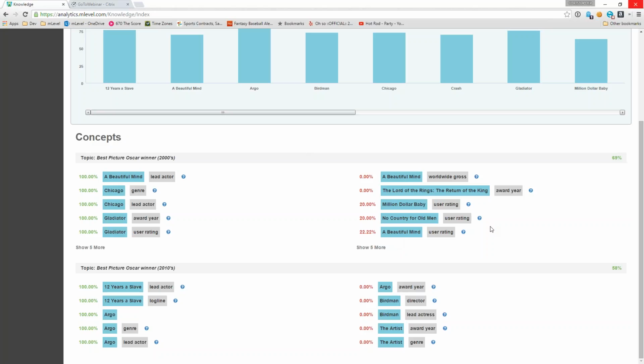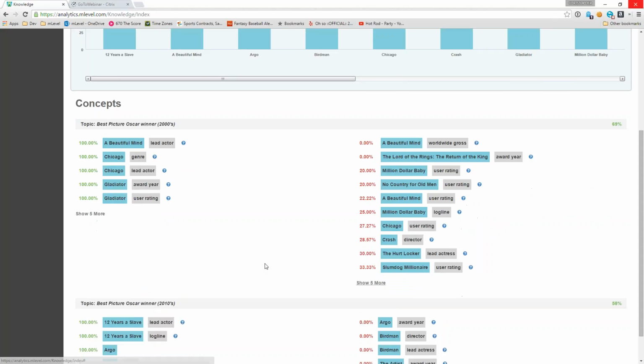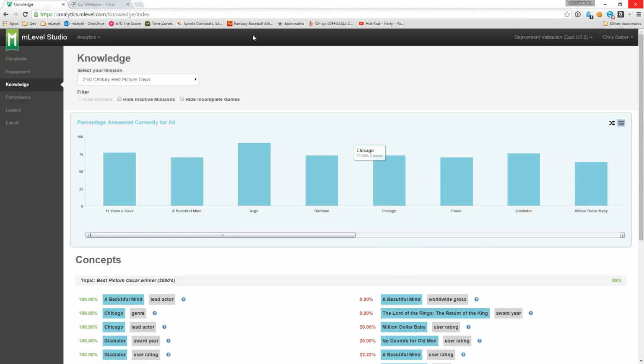to pull more of that information that gets people to truly understand these different areas. Additionally, you can click into this question mark, and it's going to show you which questions were asked and how well people did on those questions. And you can expand these numbers as well. And in summary, that's the knowledge page.